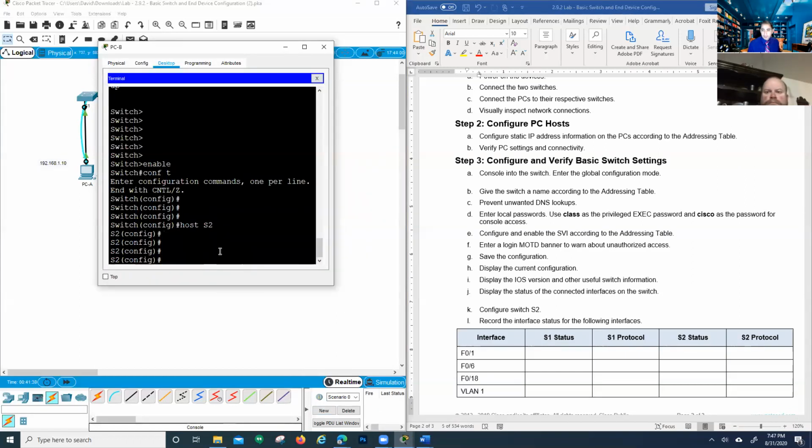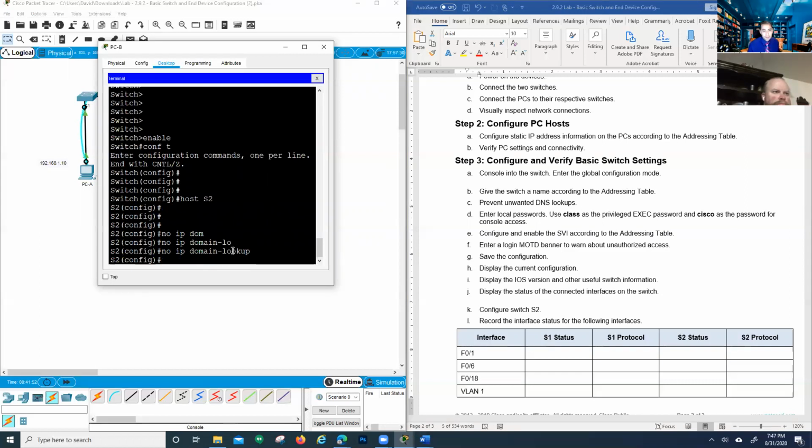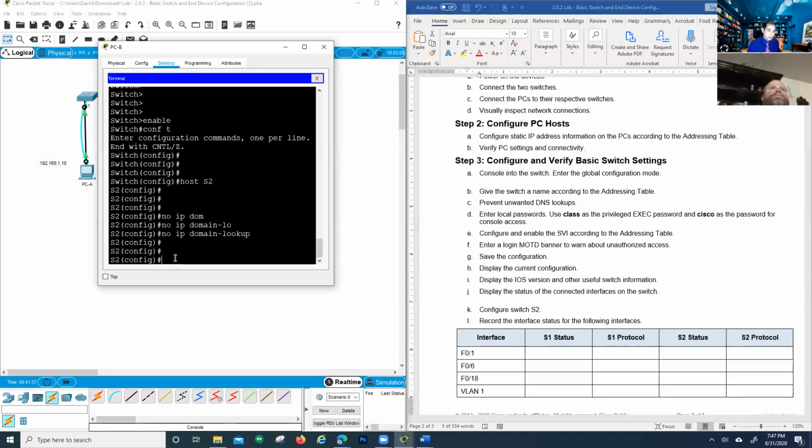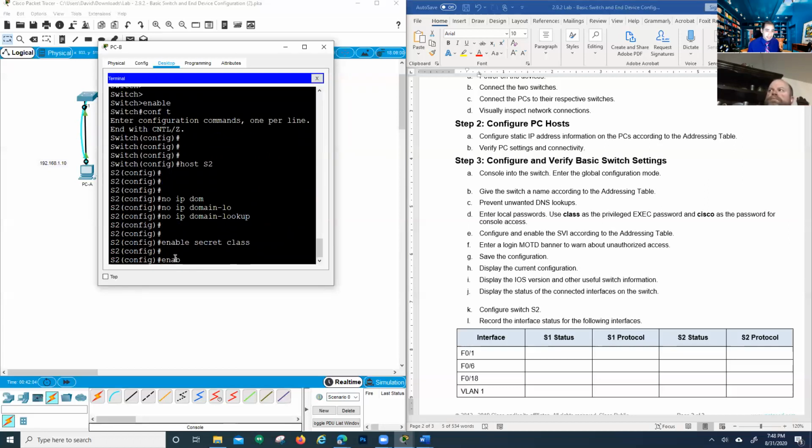All right, now no DNS lookup, to prevent unwanted DNS lookup. The command for that from global configuration mode is no ip domain-lookup. All right, done. Next, enter local passwords. First, we're going to do enable password. Enable secret is the encrypted one, right? And should be class. I'm going to do the password too. You don't have to. Password class.